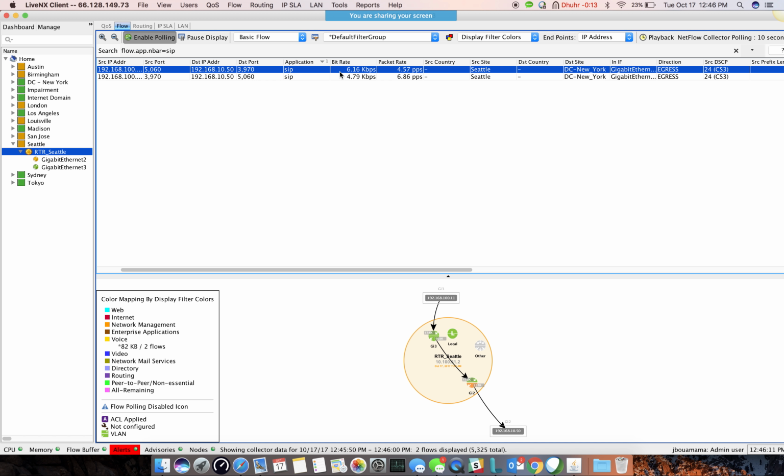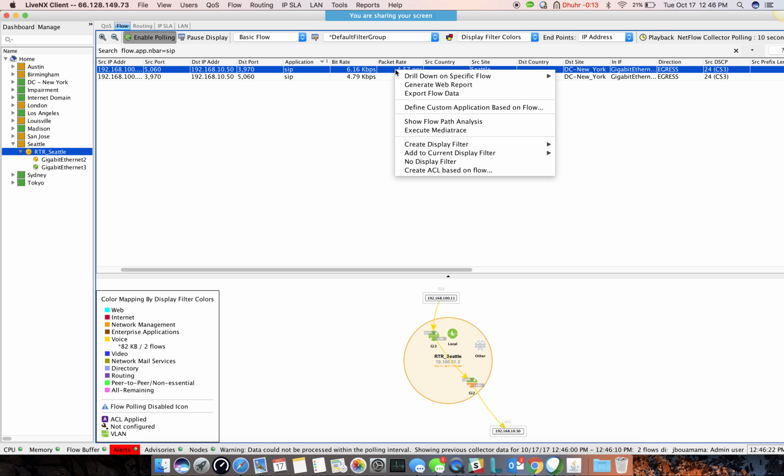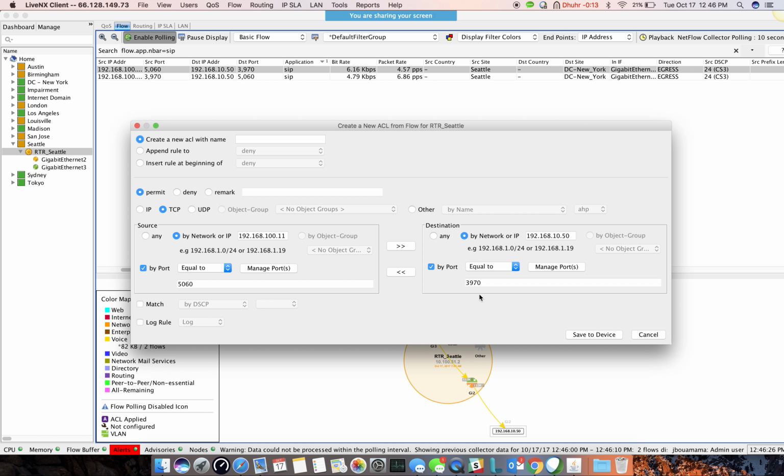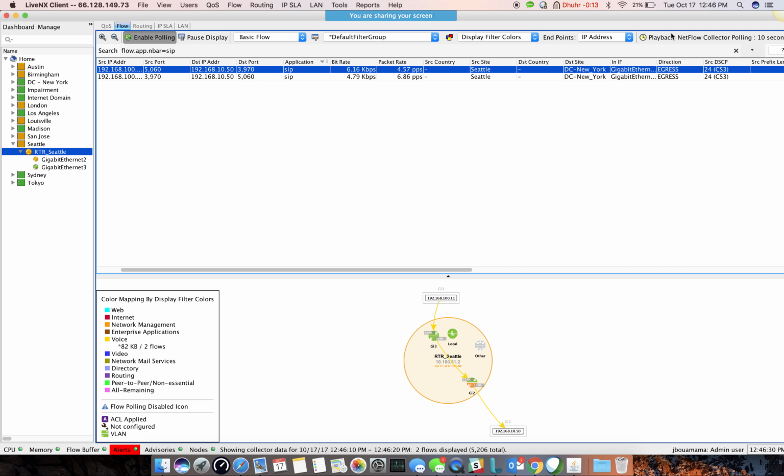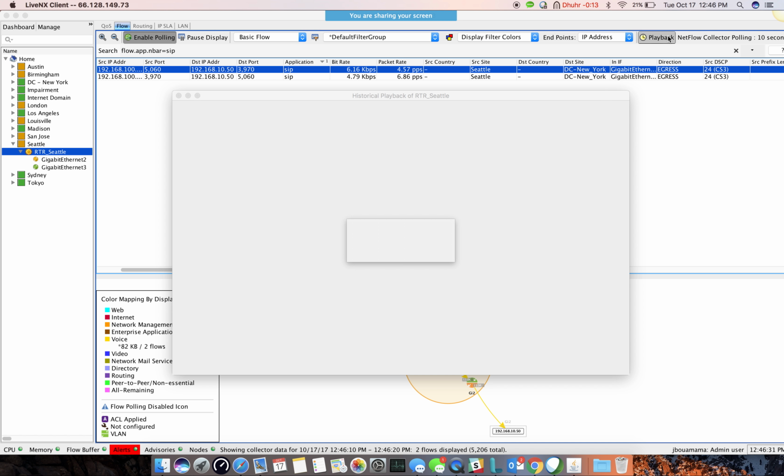And then also, within this view, what you can do, let's say you have SIP traffic, you're looking at the DSCP, and maybe you saw there is a SIP traffic running best effort. I can right-click on the SIP application, and I can create an ACL that I can use for my quality of service policy. And then you also have a playback option.